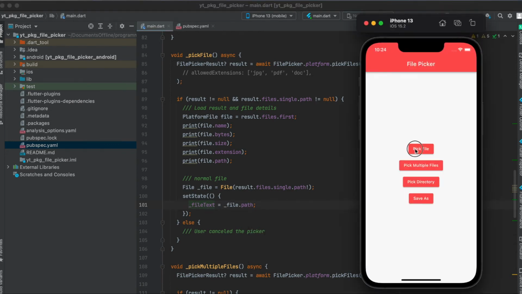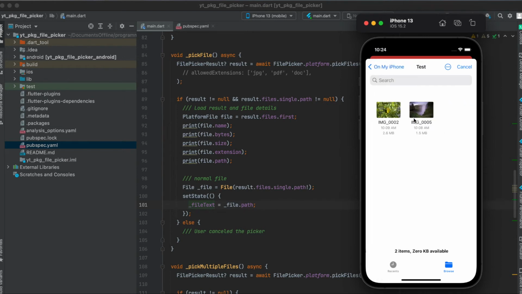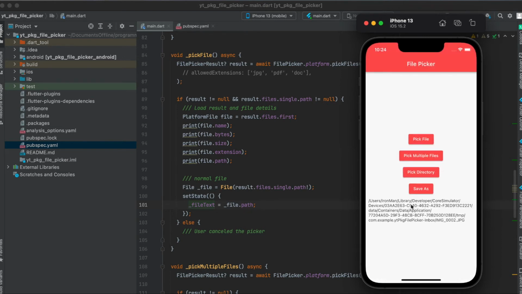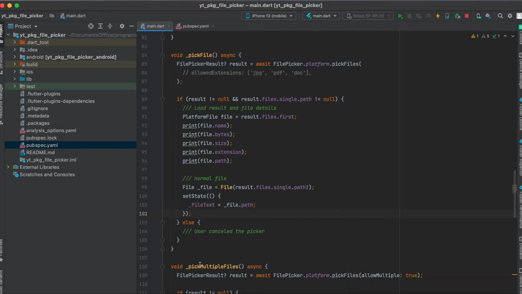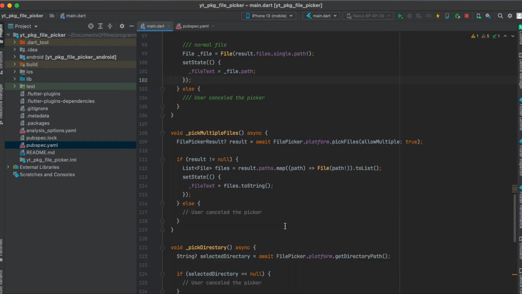So again, if you pick a file here, and then let's say we pick this file here, then it's going to show the path here. So if the result is null, then the user canceled the picker. Now, as mentioned, if you want to pick multiple files, you simply put in this parameter here, allow multiple to true, and then once again, you check whether the result is not null. And then from this result, you can use the path and map it to a list of files. And then we set this list of files to string so that we can show it in the file text.